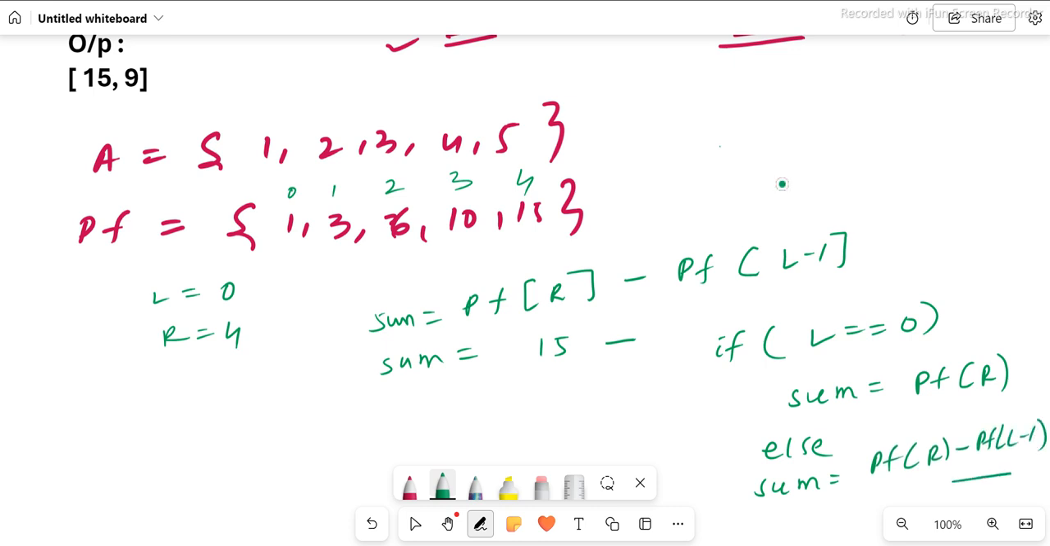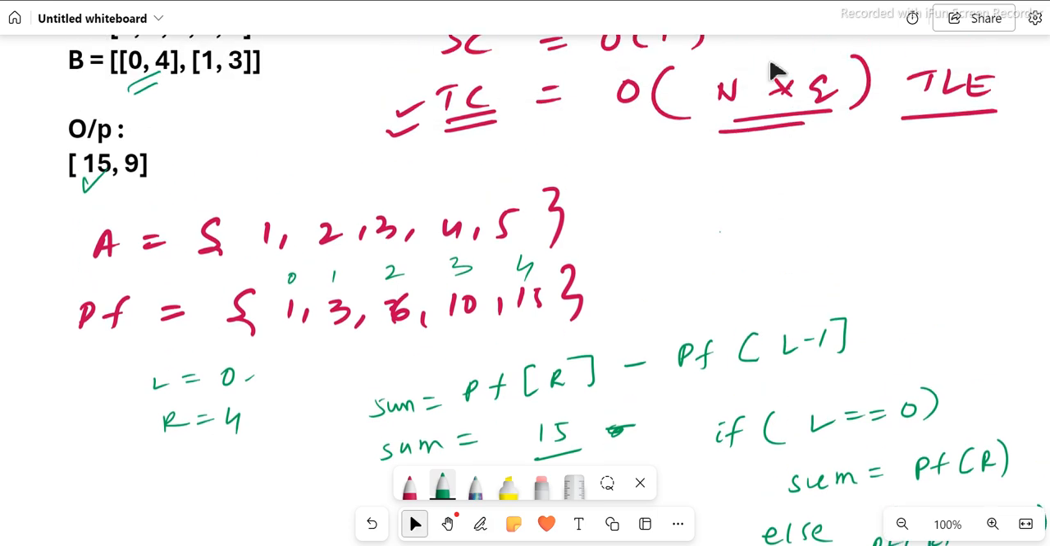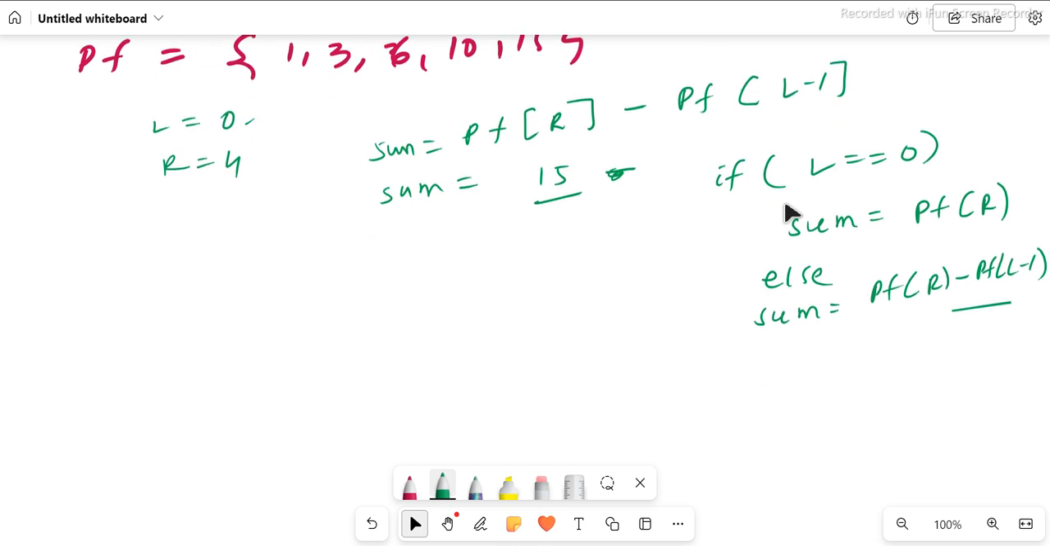In this case L is clearly 0, so nothing is subtracted, and the sum is only 15, which is exactly the answer here. Now, can I try to solve 1 and 3? Let's see if this fits. L equal to 1 and R equal to 3. L is not 0 definitely, so the else part will apply.